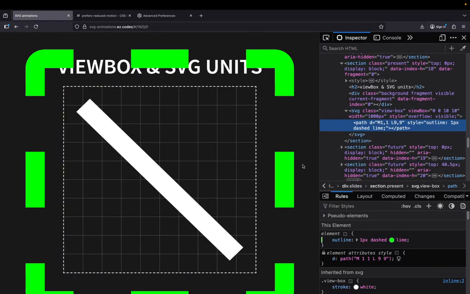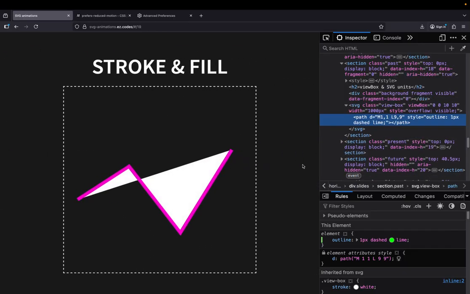So that's what's going on with that. Okay, so viewbox and everything is unitless. We've got that. Then the other thing we need to understand is the parts of a vector. So a vector or a path in SVG has two parts. It has a stroke and a fill.